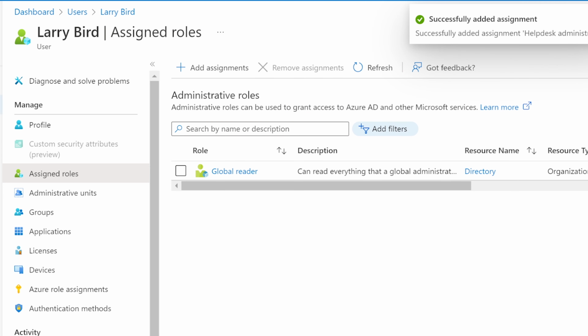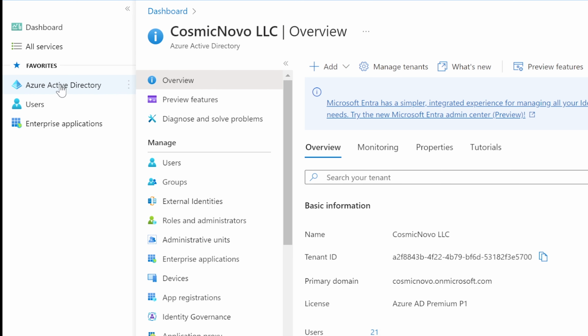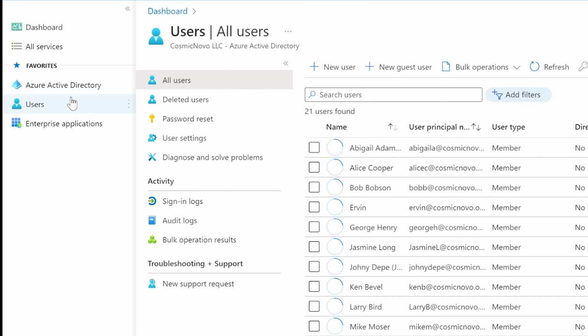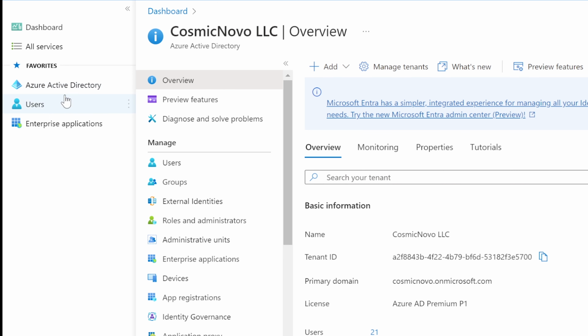Again, it's going to take 30 seconds for it to update. Now we have to go back to Azure Active Directory. So make sure Azure Active Directory is selected and not users. Don't go in here because it's different. So make sure it's Azure Active Directory selected here. And then we're going to go to groups. We have to create a group that we've just talked about, which is called help desk.